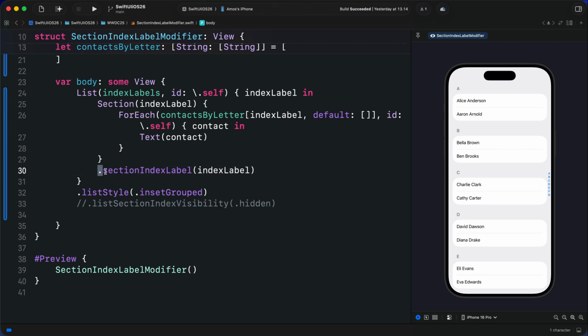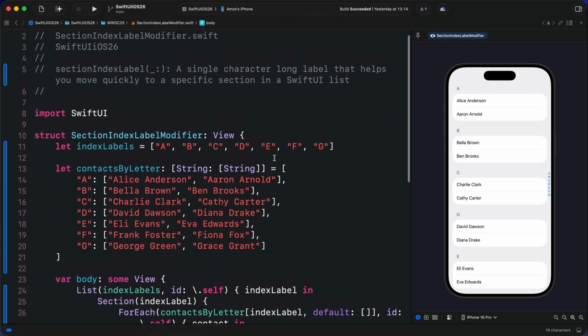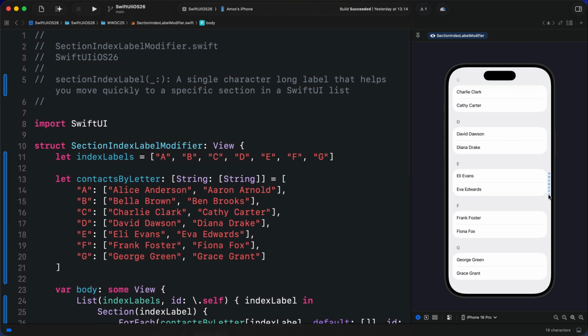So this is how you can use the section index label modifier in SwiftUI to quickly point to a section in a long list.